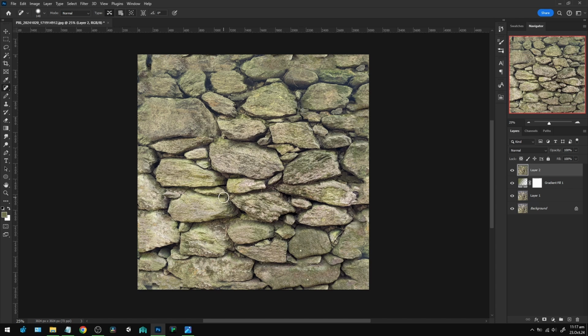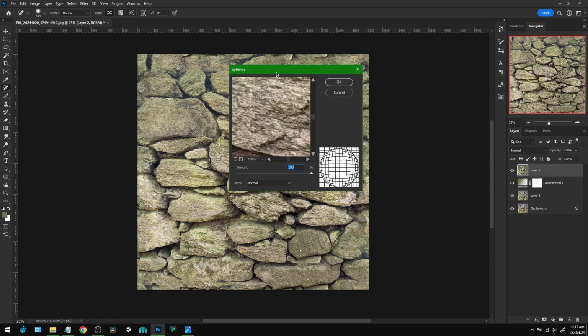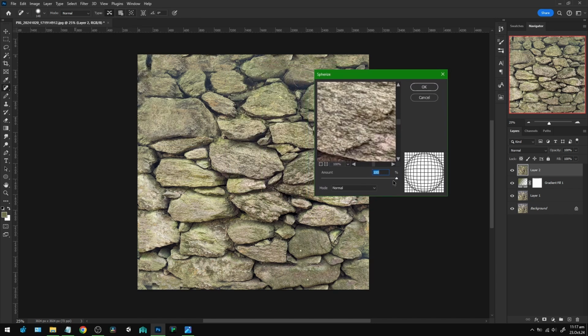I actually think that the camera added a little bit of a fisheye effect to this texture, so maybe if I can find the filter, it's probably in distort, I can fix that fisheye. Ripple, shear, spherize, maybe that'll help. Yeah, so I'm just going to make a subtle adjustment here.